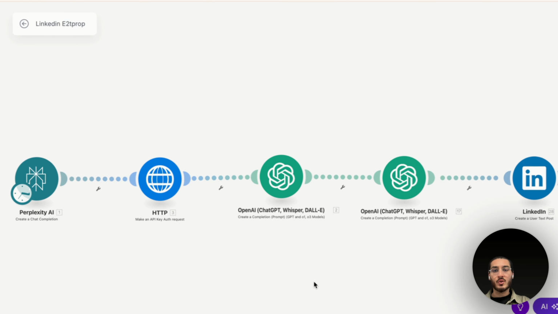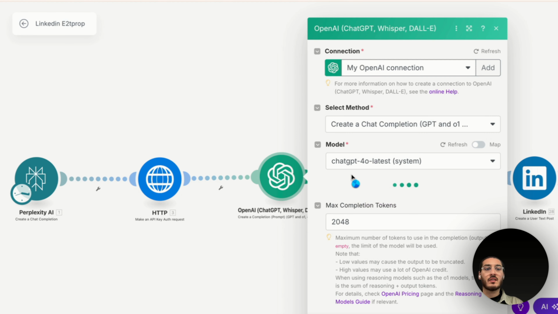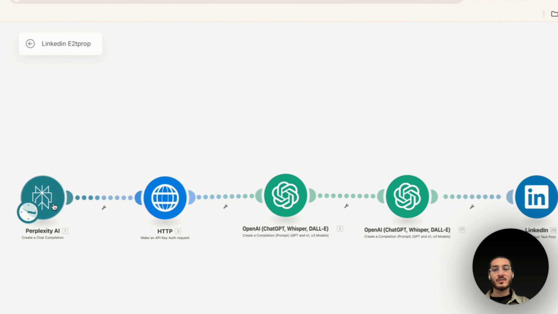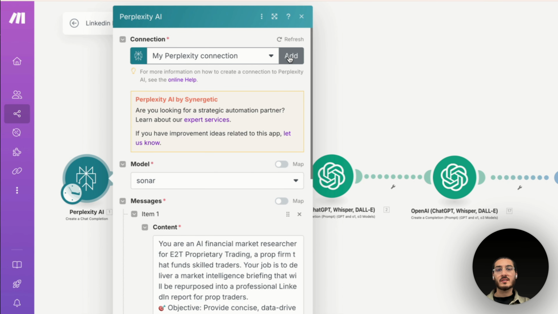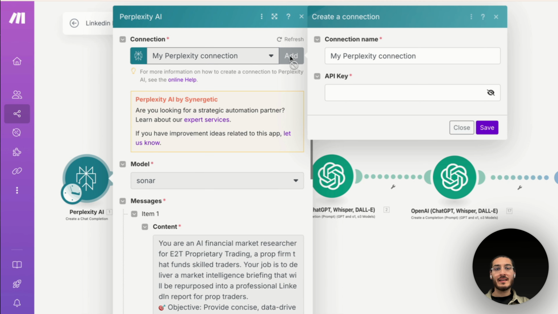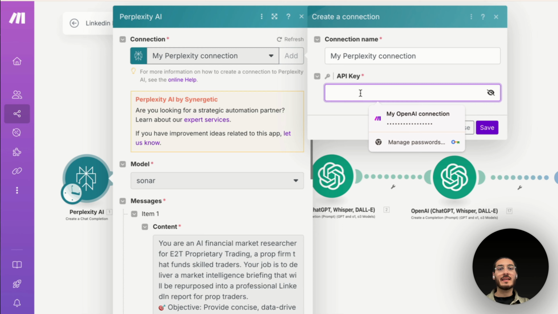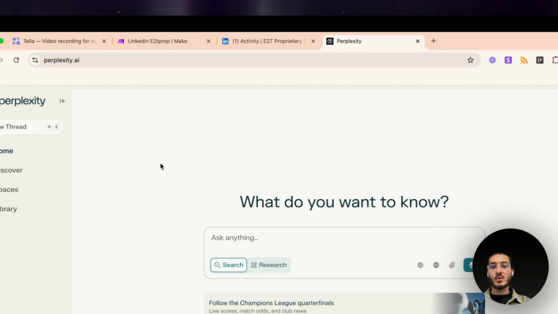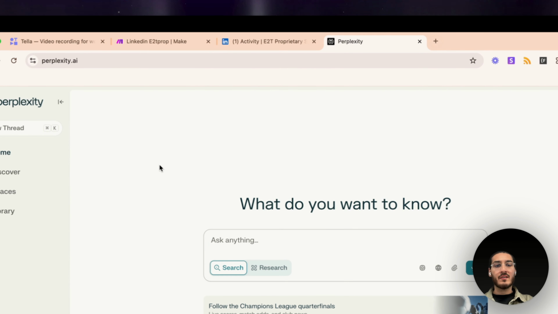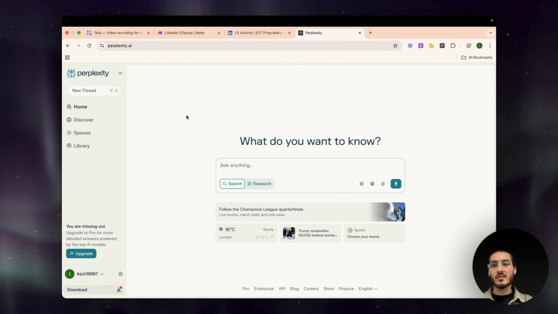Next thing that you would want to do is put in a GPT module, and this is how you set this up. Now I will also show you how to set up your Perplexity AI account. So basically what you will need to do is go to the module and press add, and then you're going to put your API key in here. Now how do you get your API key? So first things first, Google Perplexity AI. You would need to sign in to your account. If you haven't made an account already, go ahead and proceed to do that, please.